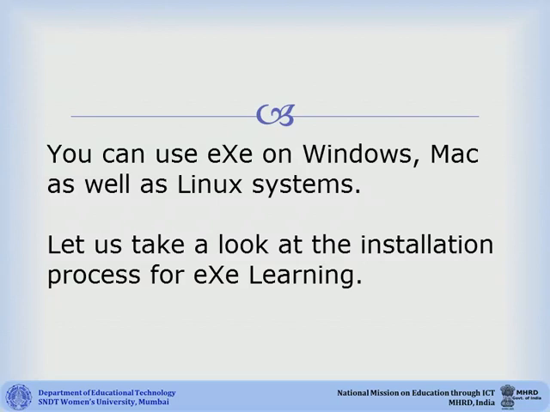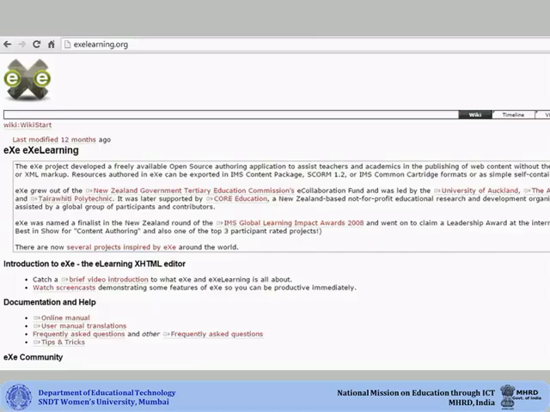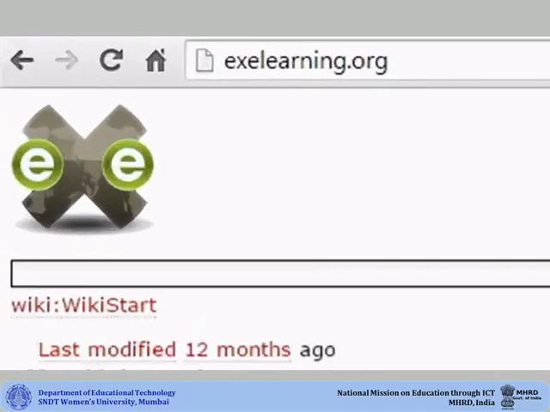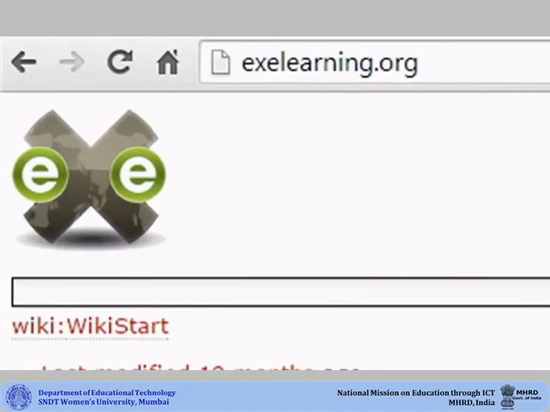You can use EXE on Windows, Mac as well as Linux systems. Let us take a look at the installation process for EXE Learning. To download EXE to your machine, go to exelearning.org.